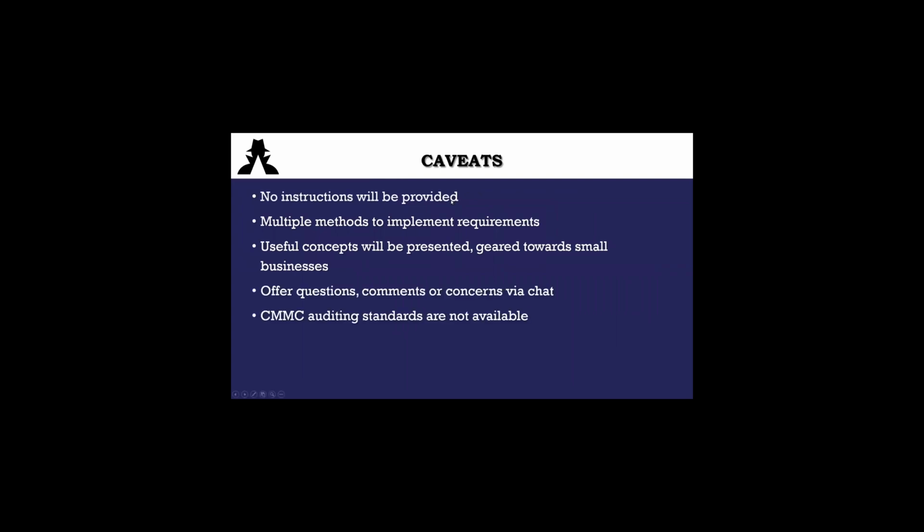As everybody I'm sure is aware, the cybersecurity maturity model certification is still in process of being developed. The auditing standards are not out. There is no one who is an expert yet in CMMC.